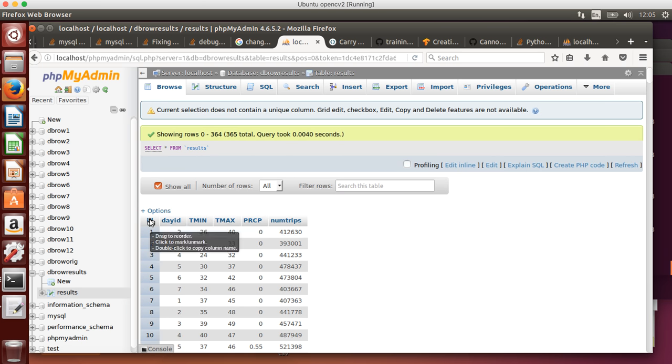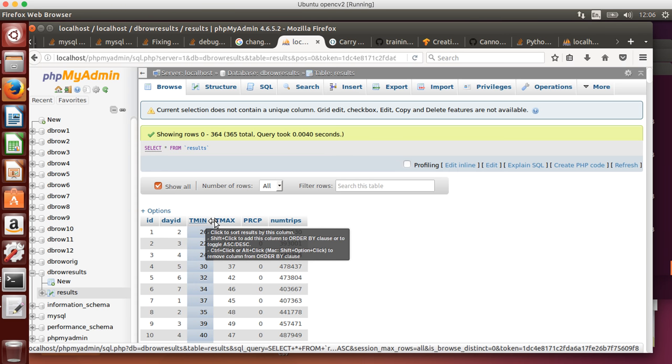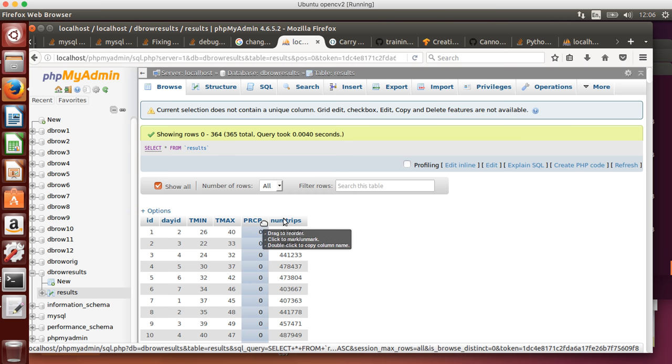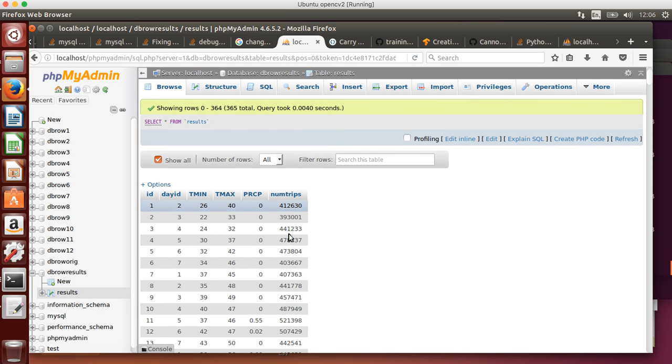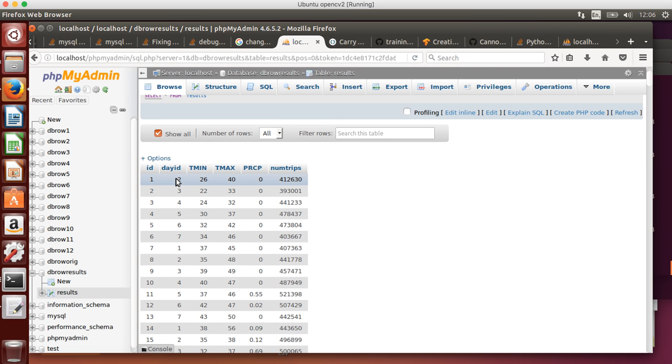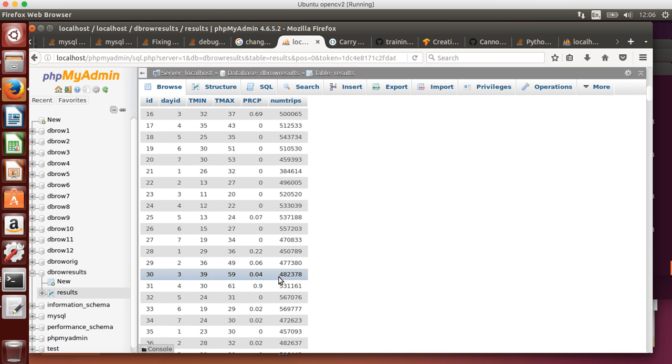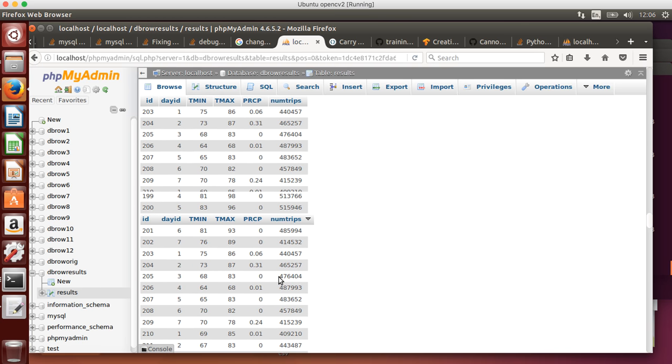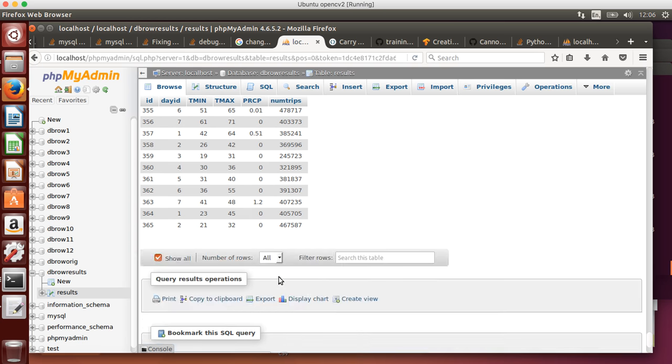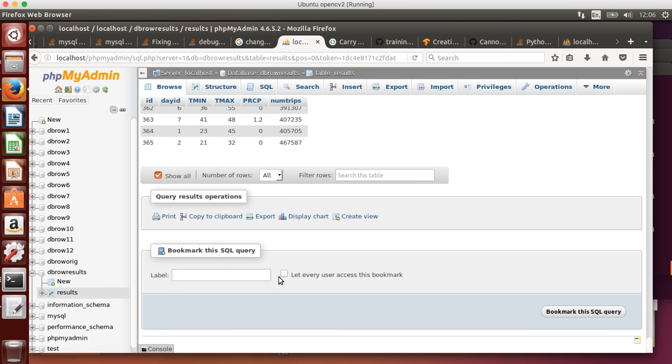What we want is just an ID. We want the day ID so we know what day it is. We want T min, the temperature max, the precipitation, and the number of trips. And you can see the number of trips are the collated amount for that particular day. So this is the first of the first 2013, and we've counted how many trips there were. We've got the T min, the T max from that day, and so on. We've got the precipitation. And we give it that for 365 days, and that's all we really want back again, is that for 365 days.